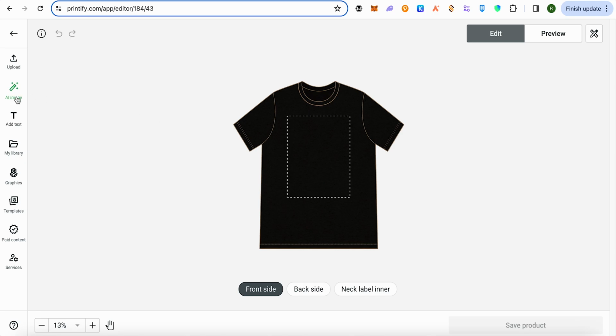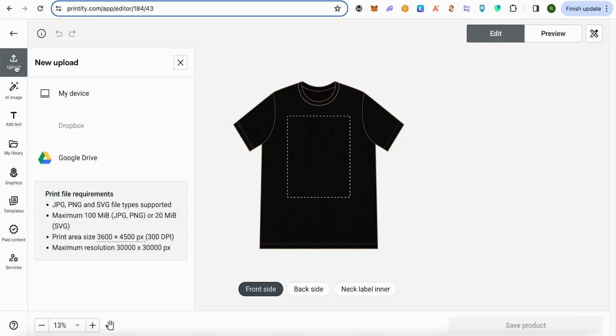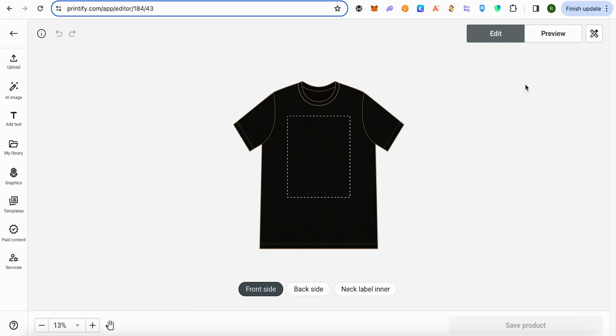Now here you can either go with the AI image, or you can add a text, or you can also upload any design by yourself from your Google Drive, your device, or Dropbox. But make sure that you follow all the conditions while doing so. And after doing that, you can preview it. You can also edit it, and after doing so, you can also design the backside of it, the neck label, or everything related to it. After that, just simply click on the option of save product.